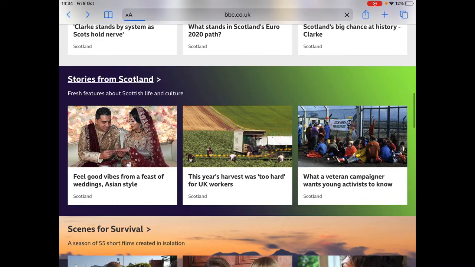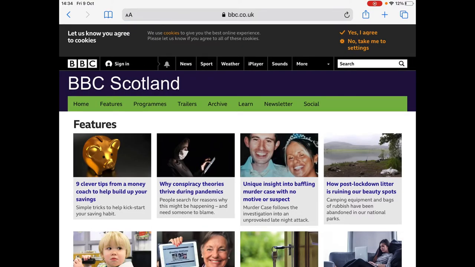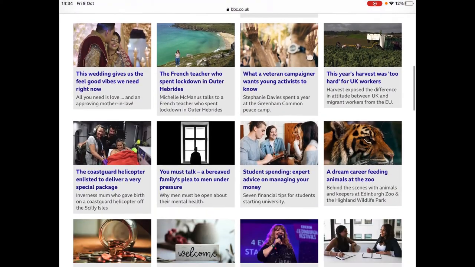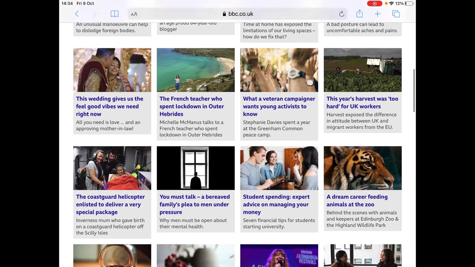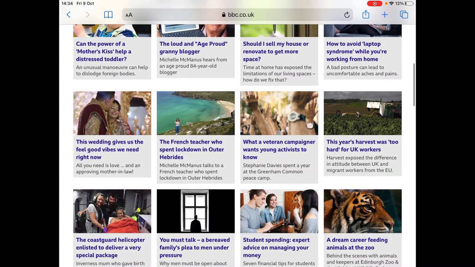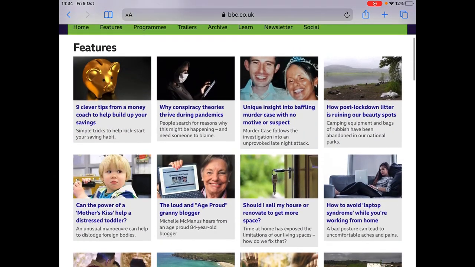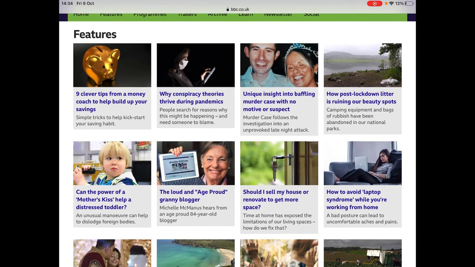Stories from Scotland. This section in the website is all about stories to do with Scotland and to do with people within Scotland. Loads of different topics are all found within here, so there surely will be something that catches your eye. For example, if we look in this first row here, the third article seems to be about some sort of murder case and crime.